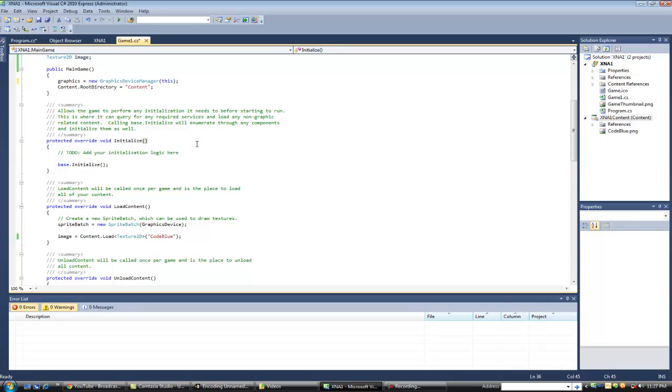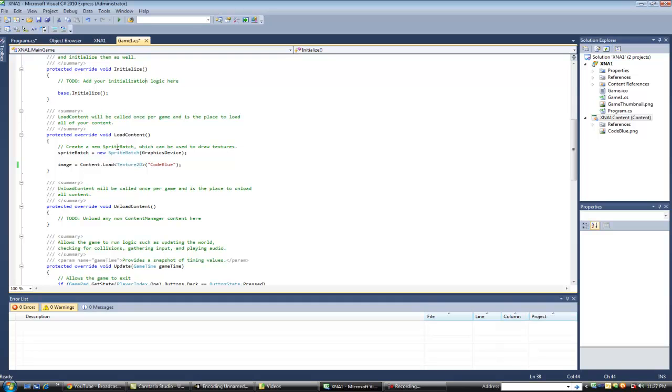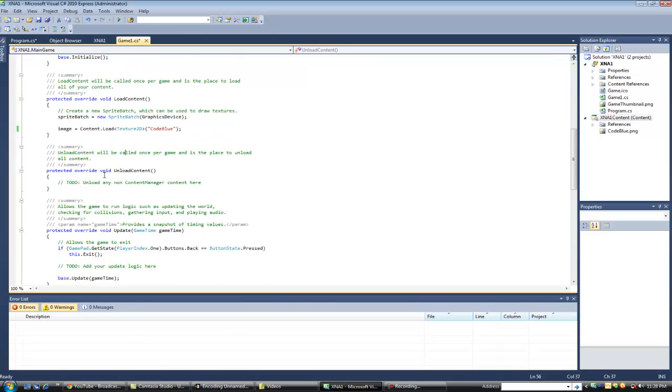It also has initialization logic, which is where you initialize stuff with actual logic. Then you have your LoadContent. You're going to use the content manager and sprite batch for stuff like textures and 3D models, if you want to do the 3D part of XNA, which I have not got into yet.